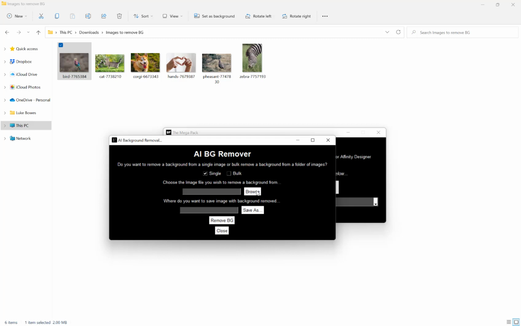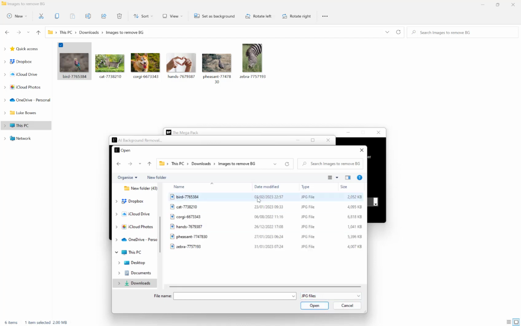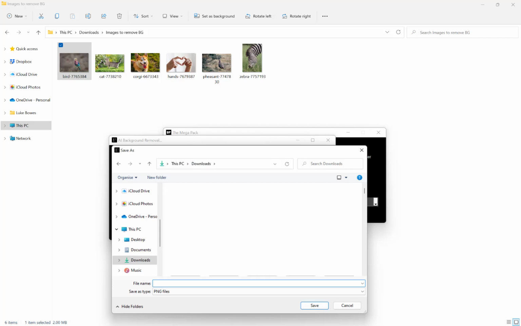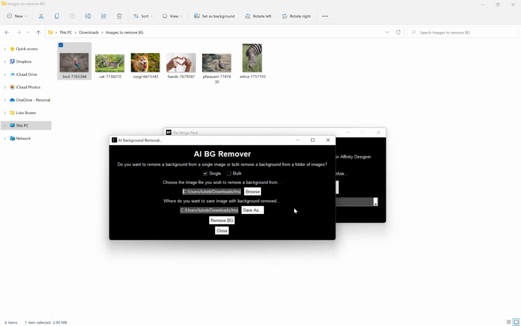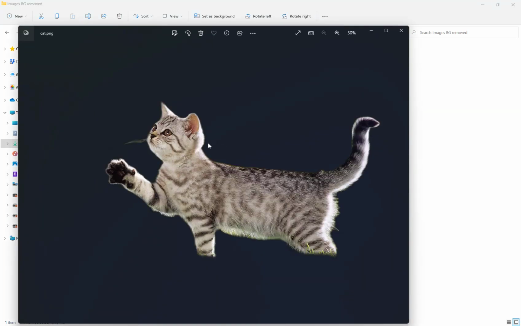So let's start with single, and let's go to here and change to JPEG, and let's go for the cat, hit open. And if we save that here, and we'll just call it cat, hit save and then remove background. Just wait for that to complete. All right, that's done. Hit OK. So now if I browse to this folder here, you see I have my cat with the background removed.